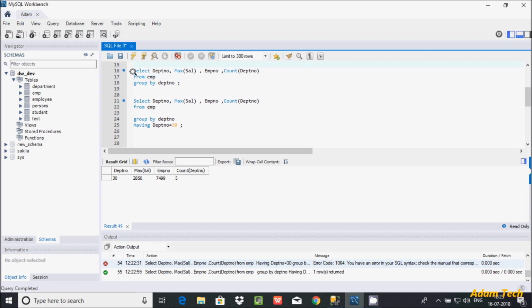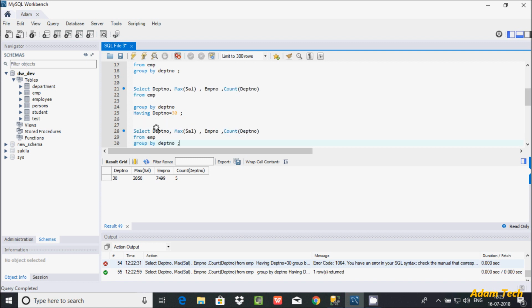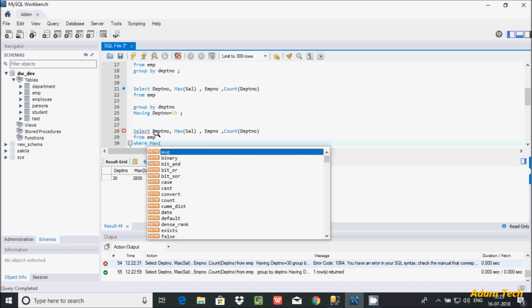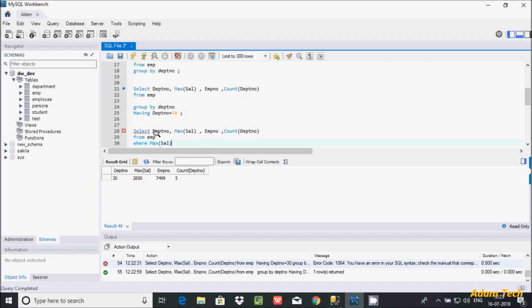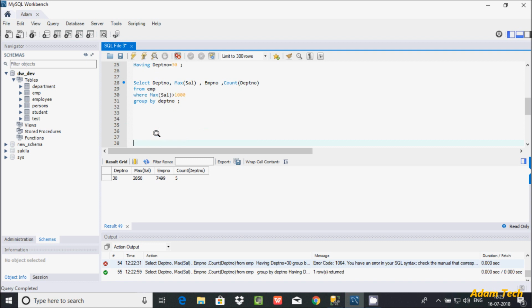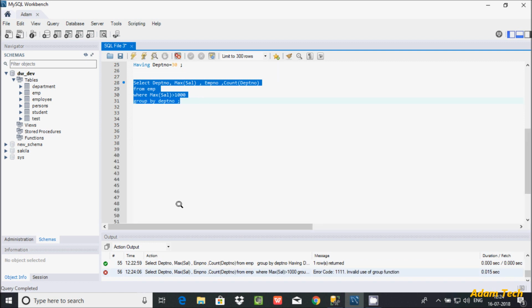So here I'm going to copy this line and paste it down. So here from, where clause I'm going to include, and here you can write max or sum greater than 1000. So I'm going to write this query. If I execute here, I'm getting an error message: invalid use of group function.